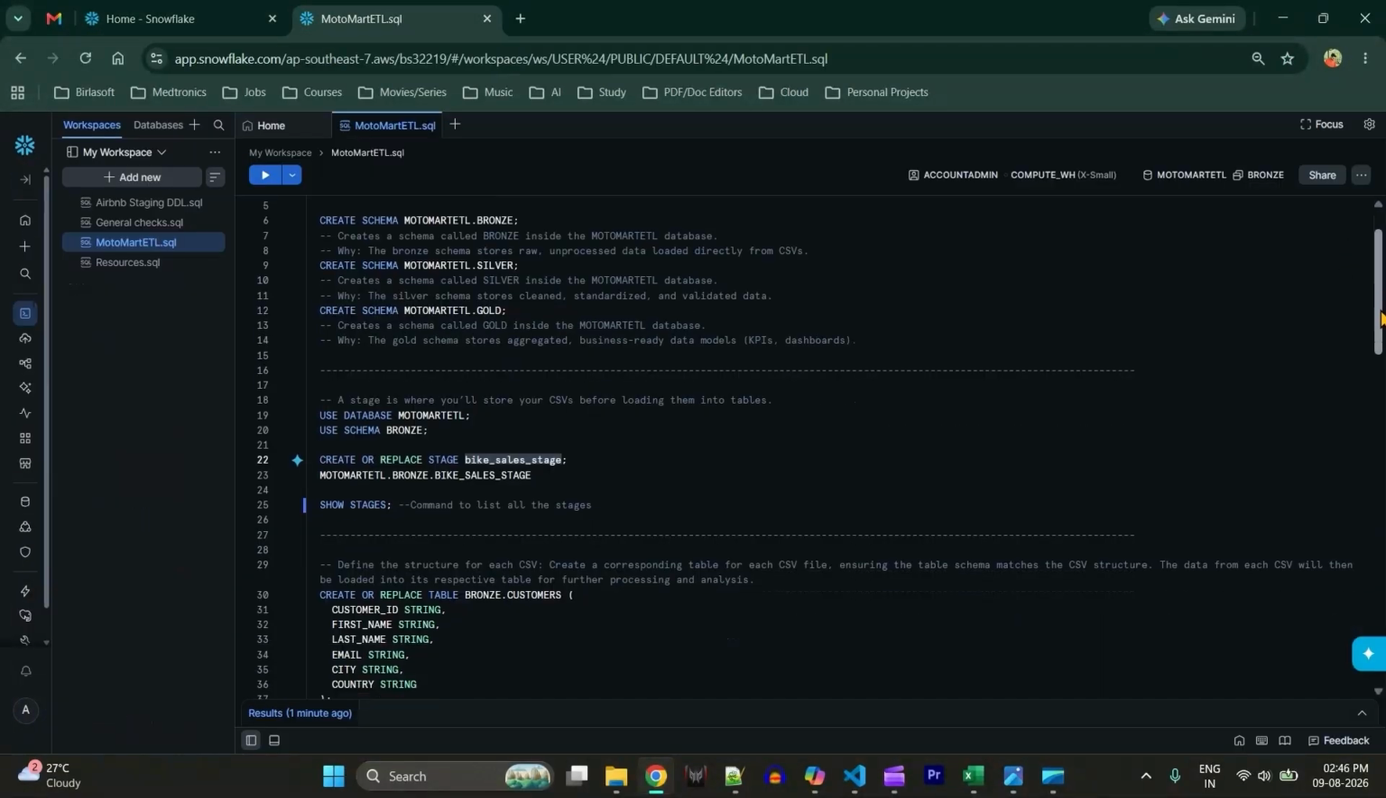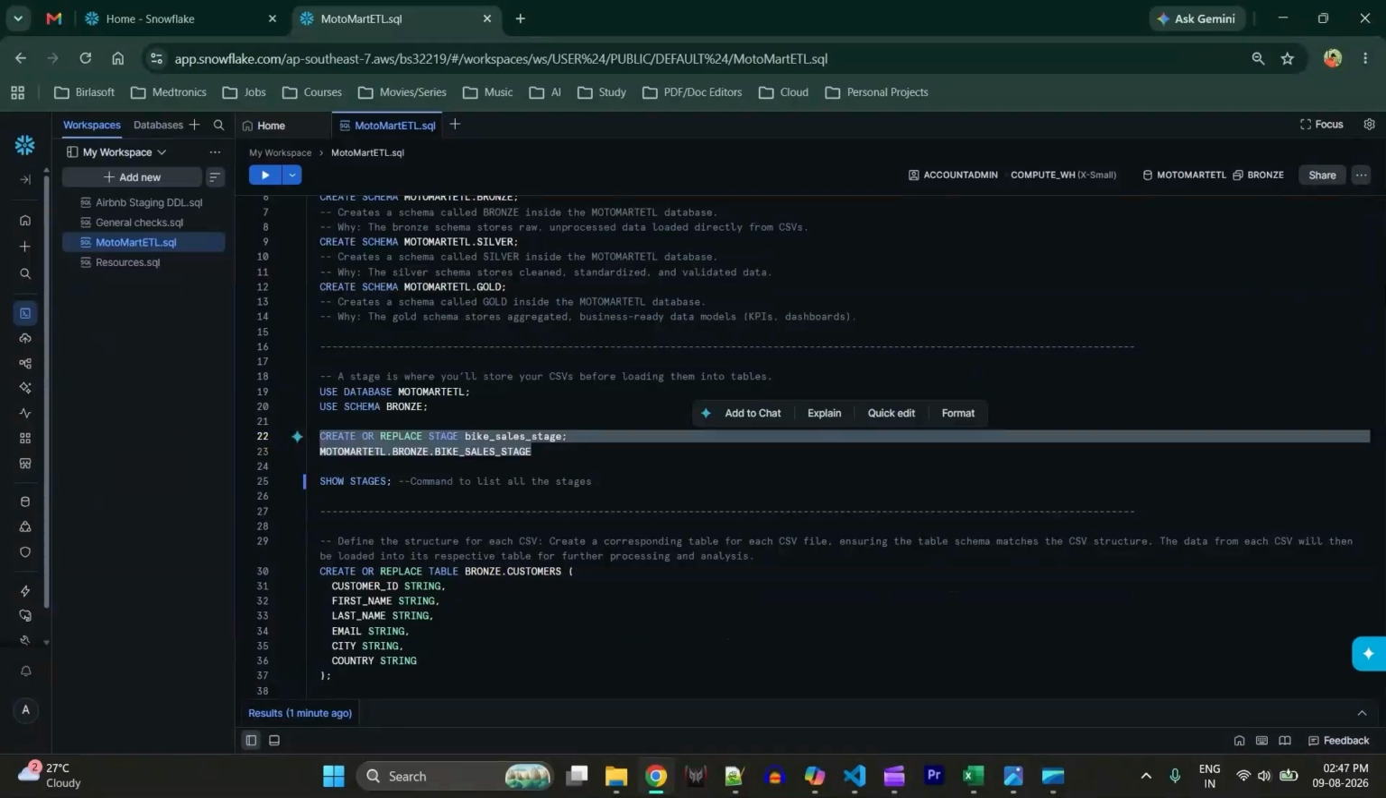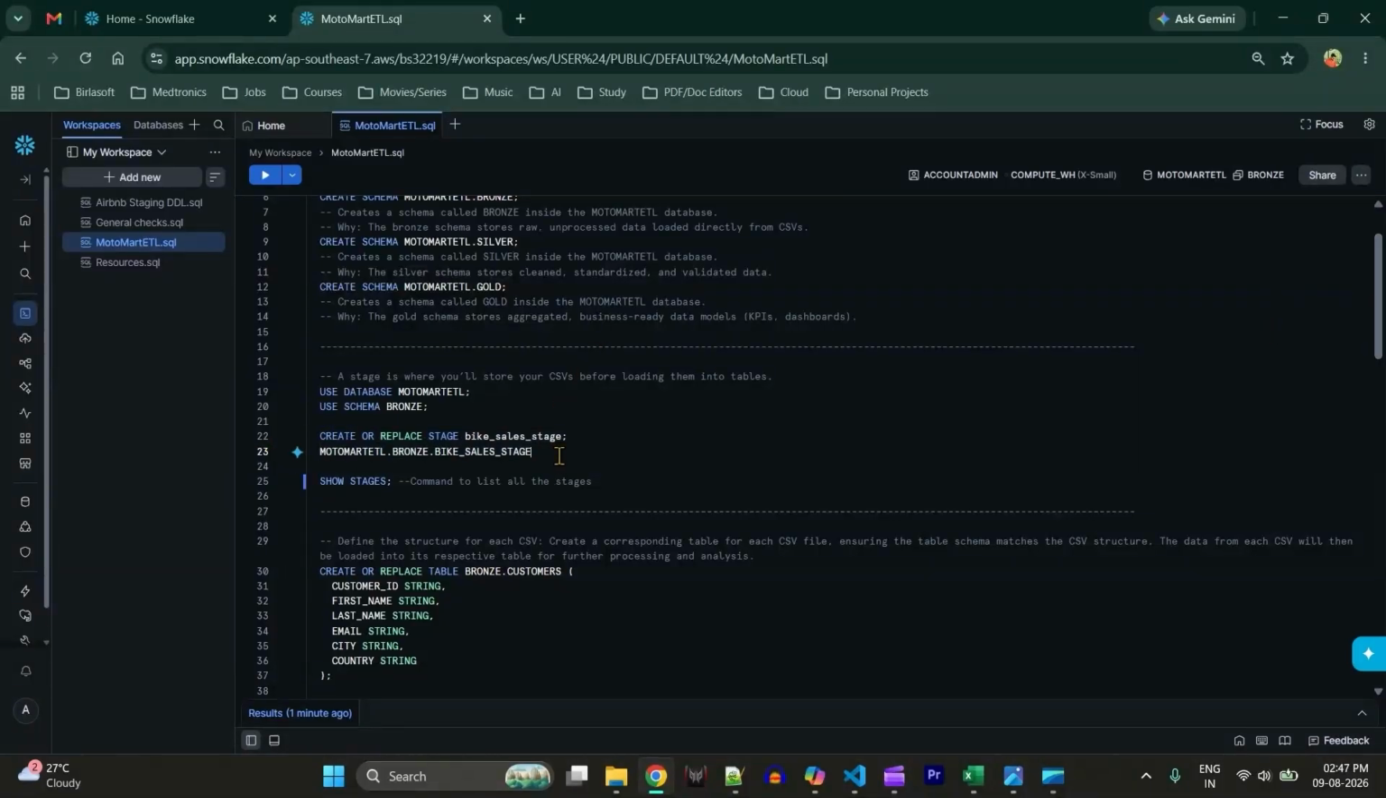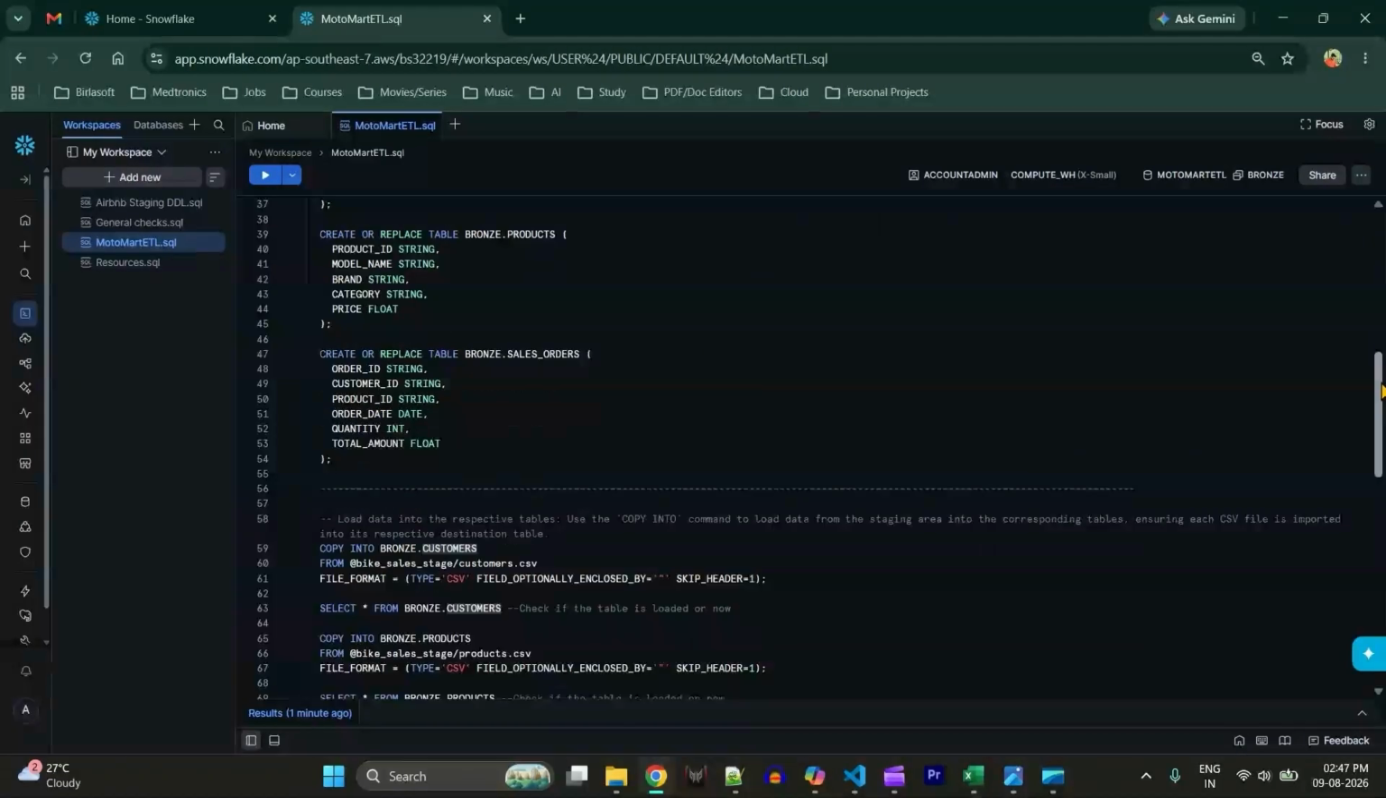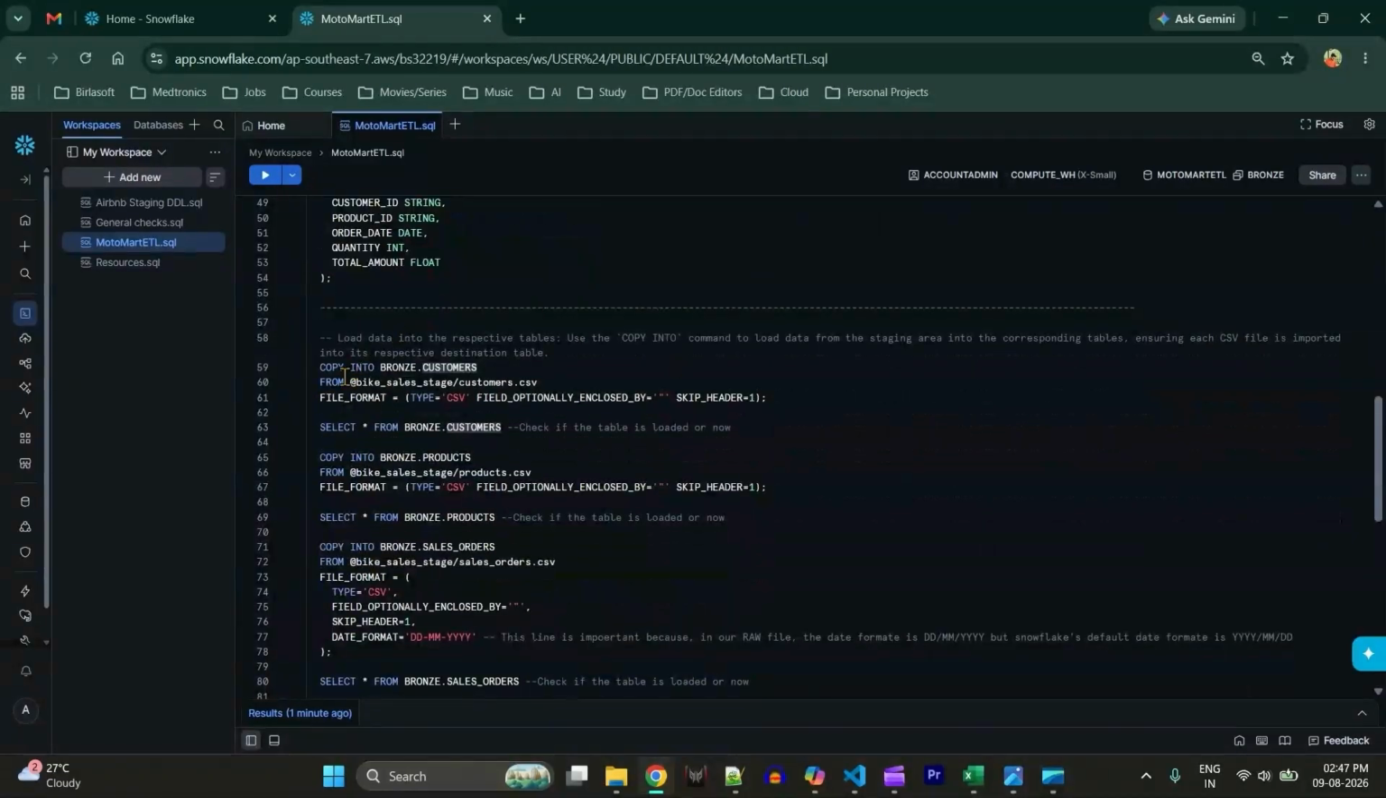Once the files are uploaded on the stage layer, we will copy the data from the stage layer to these tables separately: customer, products, and orders. We'll use the COPY INTO command, copy into this table from the stage. This is the file name we are going to copy, customers.csv, into the customer table. The file format would be CSV.